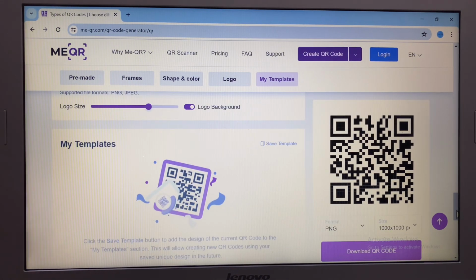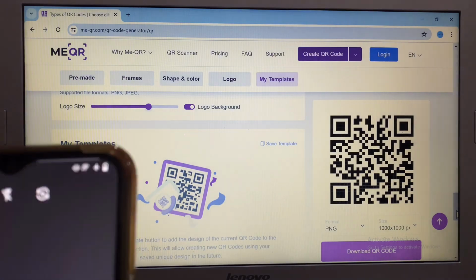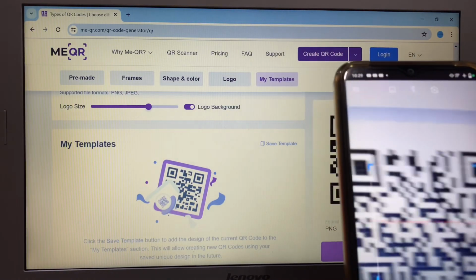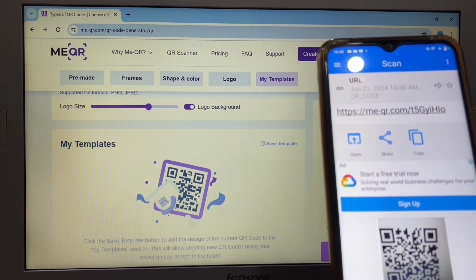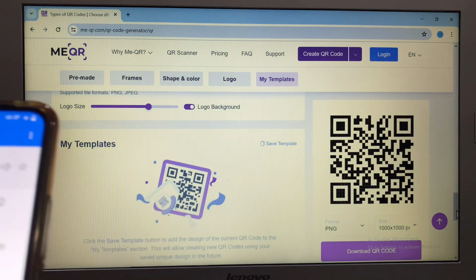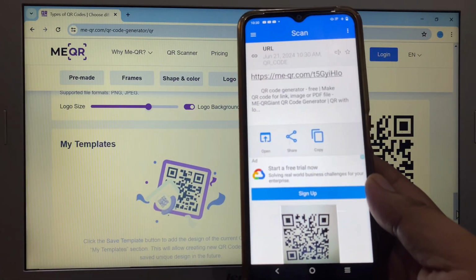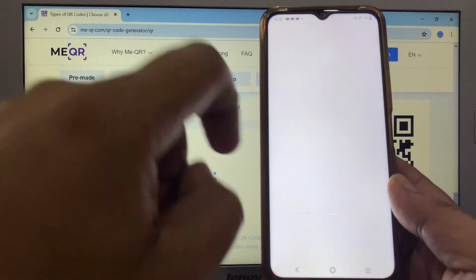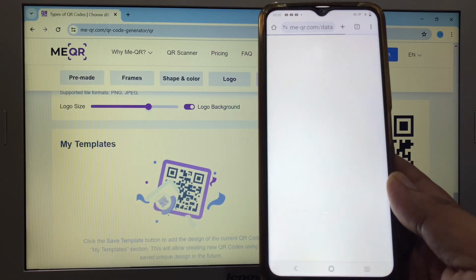So you can share this QR code with anyone. Whoever scans it will see your picture. So friends, it is very simple and easy, you can convert any picture into a QR code.